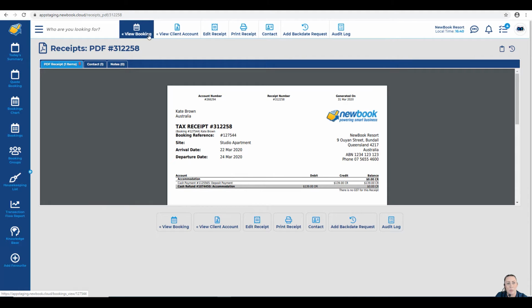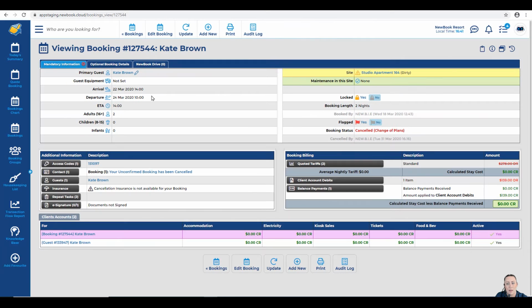So clicking on the view booking icon in the top bar and cross-checking that the balance has the $0 amount here in the green, which is perfect, and also that their booking client account directly underneath is matching 0 as well. So that is a cancellation for a guest who has called and would like to cancel and was eligible for a full refund.